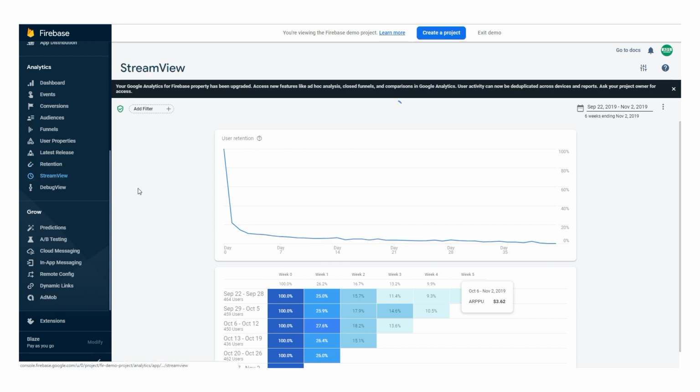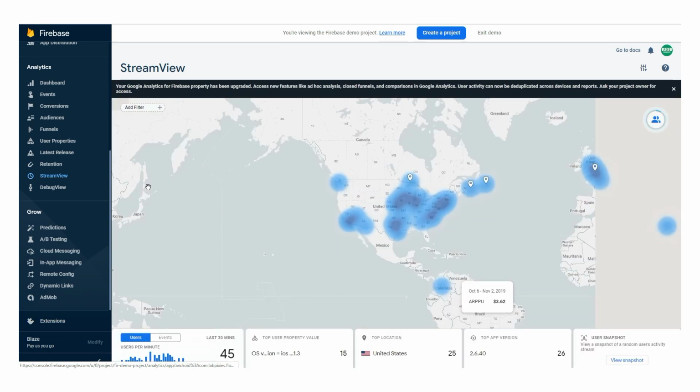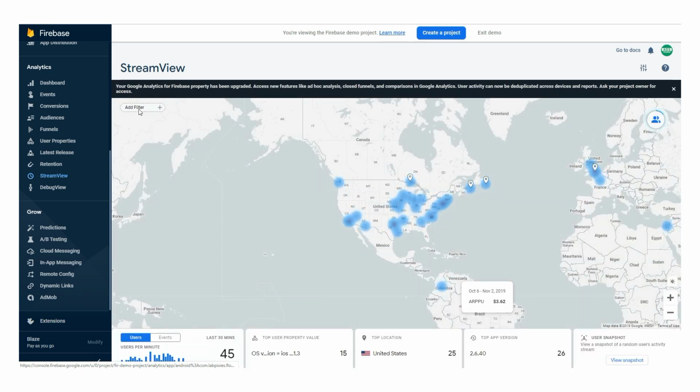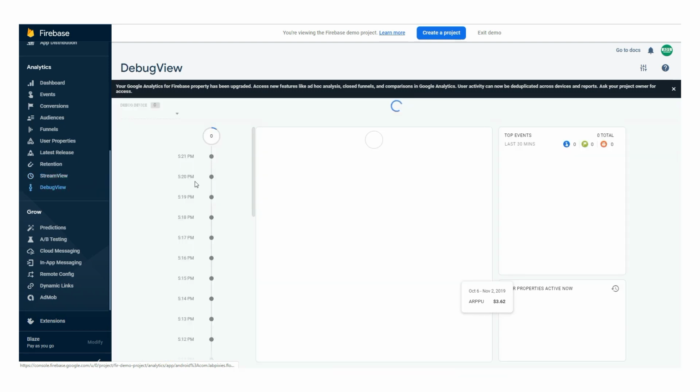You have your stream view. So this is something similar to live view in Google Analytics. Okay, and you can also filter the data. So this is a nice feature. You have the debug view, so you can debug your events and conversions when you actually create them. This is actually more difficult to debug than doing in Google Analytics, but you can still do them in here.